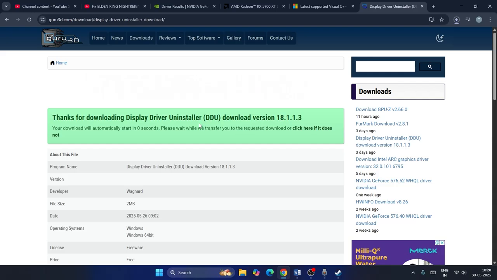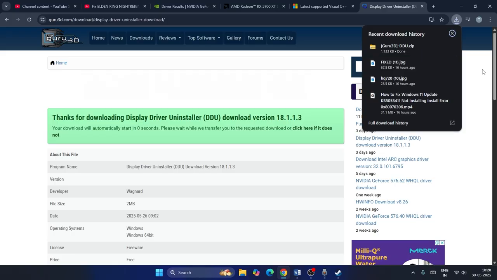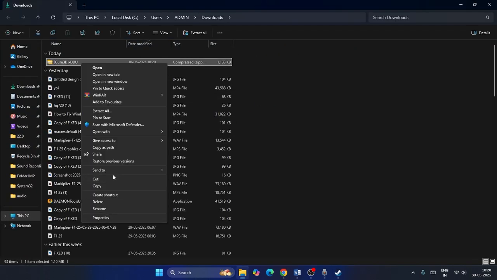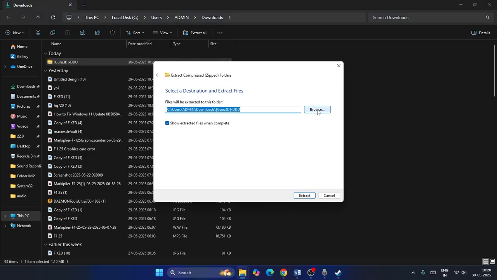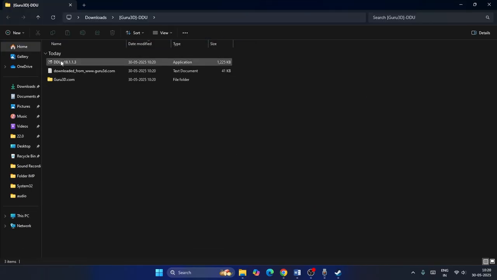After downloading DDU, as you can see, it is getting downloaded. Once you successfully install, you have to update your graphics driver. I don't know how this is related, but it works for many users, so you can try this. Just go over here in File Explorer, select this and go with extract. Now we need to extract all. Go to extract.